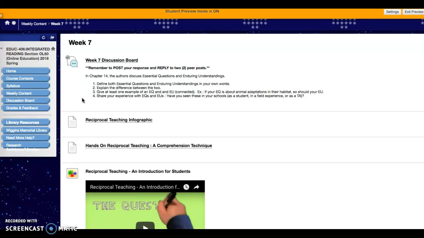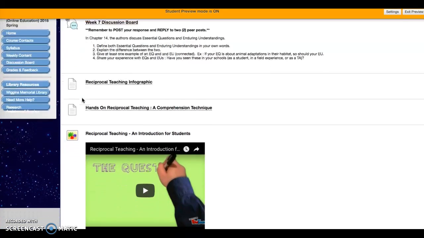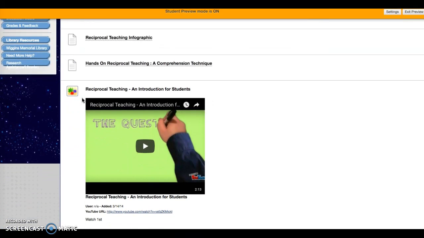Then the rest of your information is going to be around reciprocal teaching. And so I have several resources for you, and I have put them in here in the order that I want you to review them. So first I want you to look at this infographic for reciprocal teaching, and it's just kind of a simple pictorial way to take a first glance into what is reciprocal teaching. It is a document that you can use and you can keep as a reference that will just kind of allow you to put some images to that.